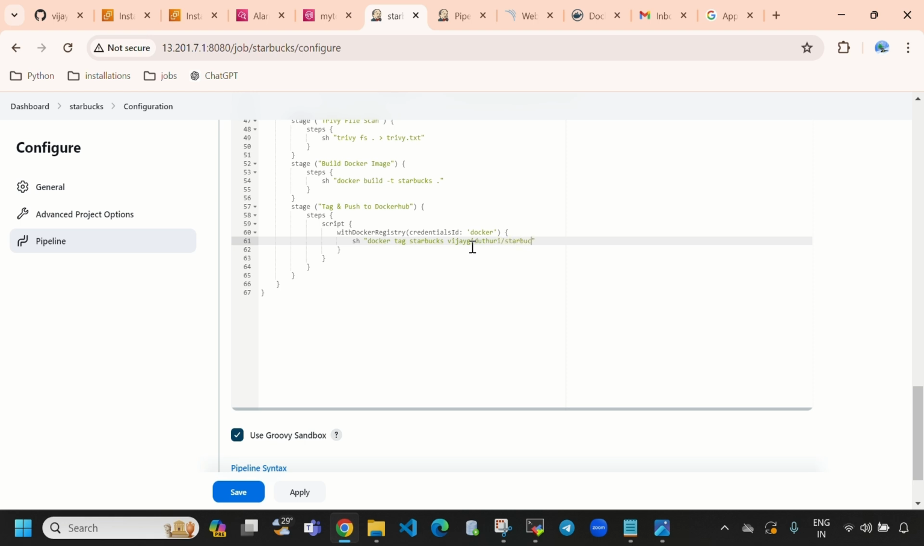Colon Starbucks. So this is our Starbucks name and latest is our tag name. That means latest is nothing but our image tag name, guys. So up to here it was completed. Here you can see docker tag Starbucks /vijay/starbucks:latest. So here you need to provide your own Docker Hub username.